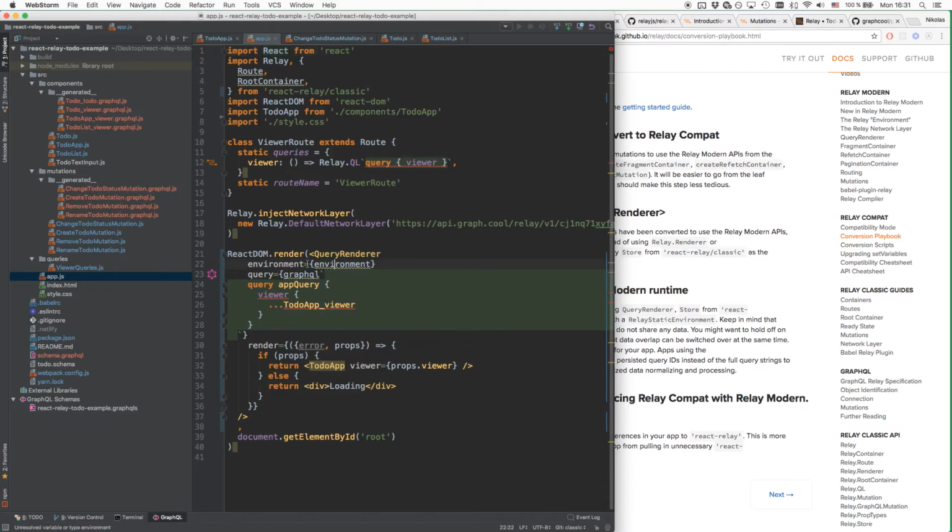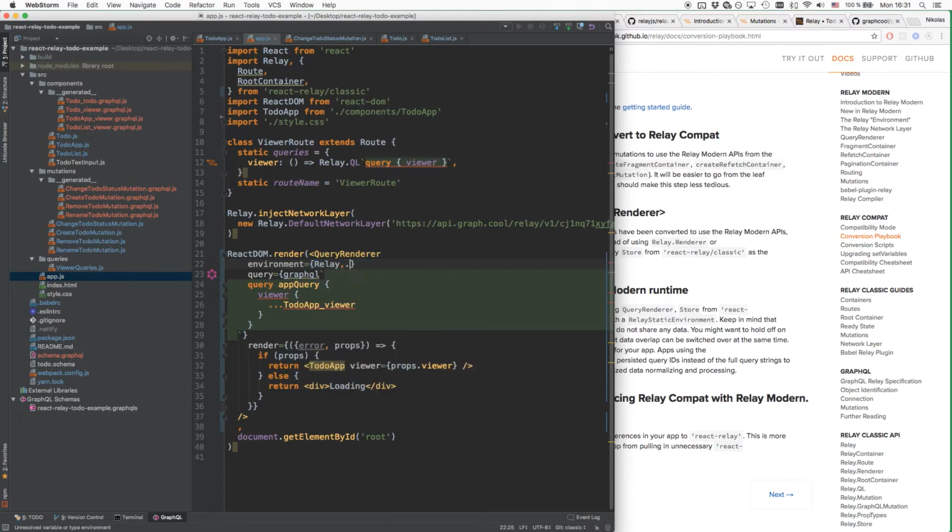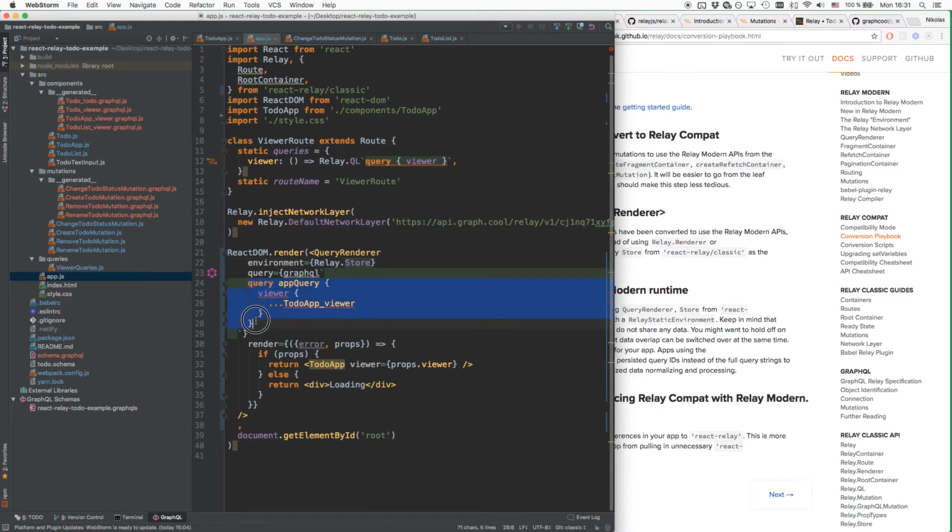This is the query renderer where we have to pass in an environment. And right now we don't have an environment yet. So what we have to do instead is just to pass in a relay store as long as we're still using the old relay runtime. Then we're providing the root query that effectively corresponds to the viewer route that we had before. So we can take that one away. And then we also provide the render method similar to what we did with the relay container.